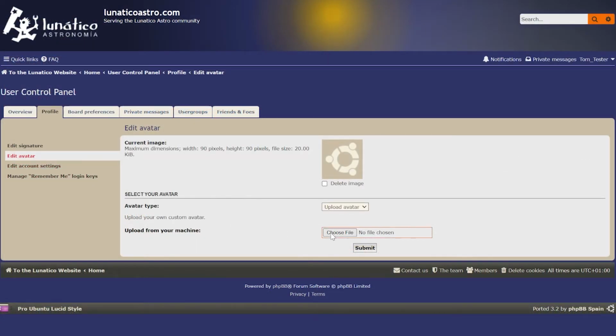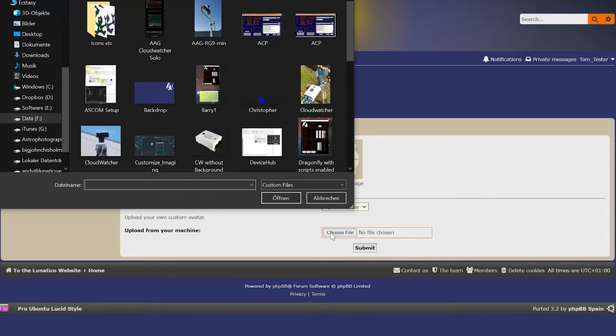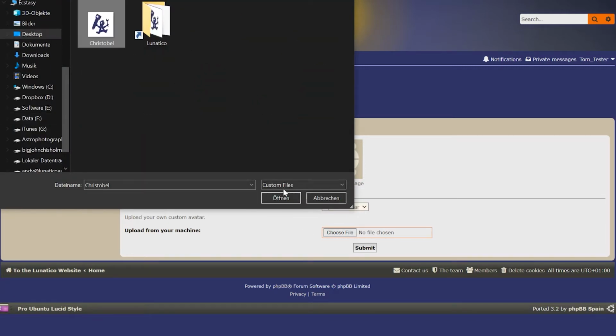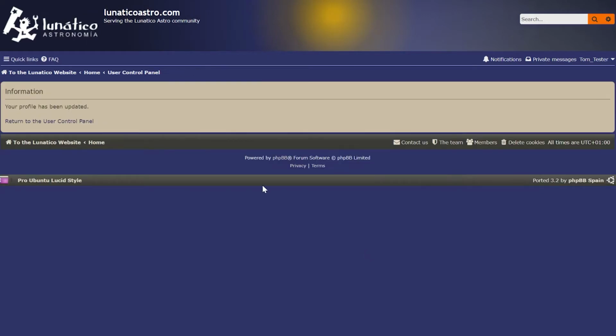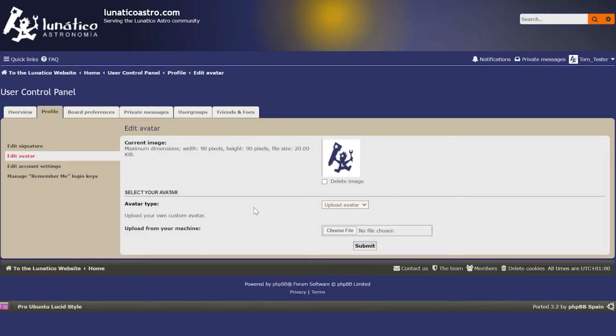We know it's a bit of a chore, but taking a few moments to add a picture to your profile really helps you to stand out as an individual and not just a name. Profile pictures can be up to 90 by 90 pixels and 20 kilobytes in size. This is sufficient for a small JPEG or GIF image.